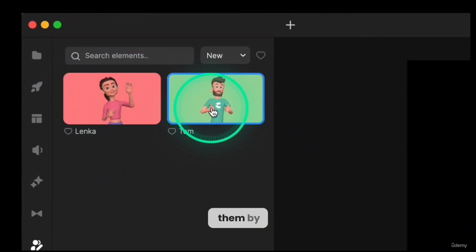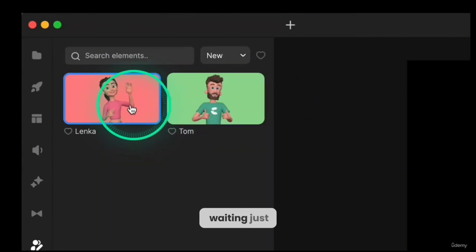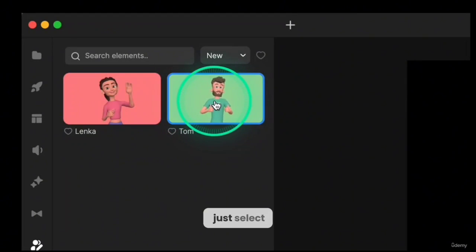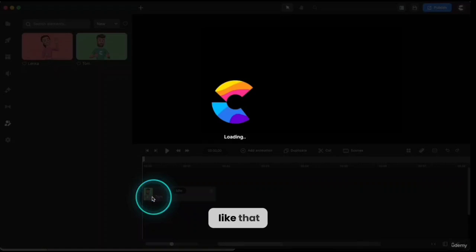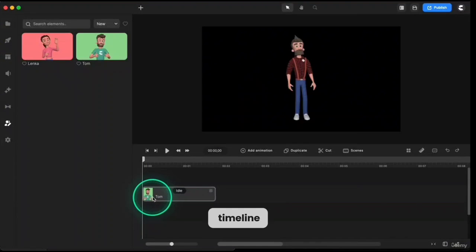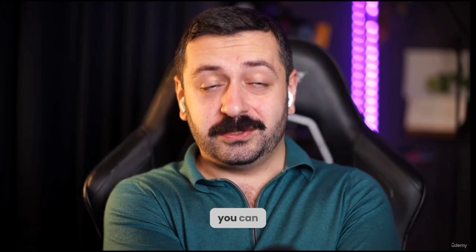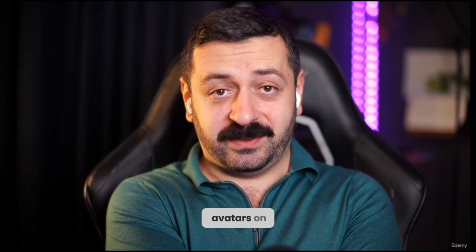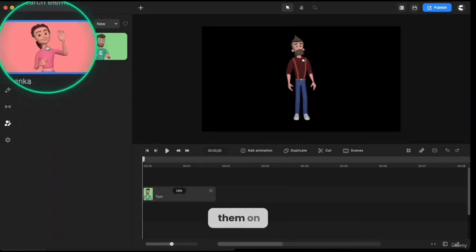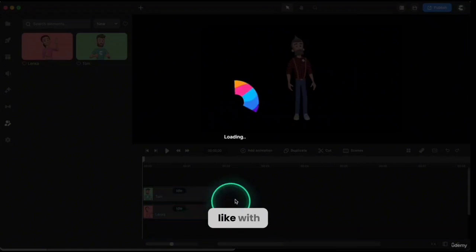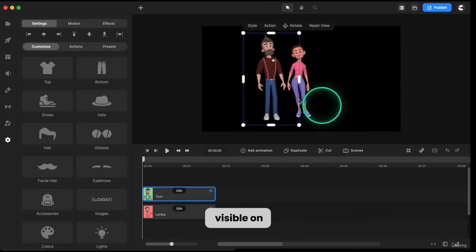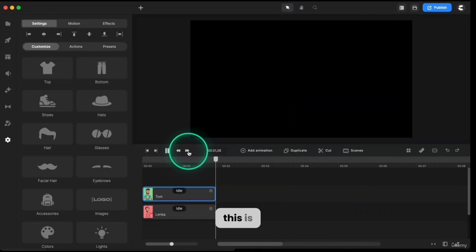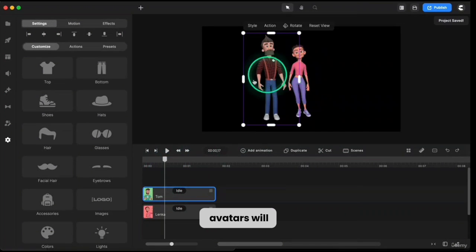First, you need to download them by clicking the download button. After waiting just a few seconds, all you need to do is just select the avatar itself and drag it to the timeline. And just like that, your 3D avatar is on the timeline. And you can do this not just with one avatar, you can actually drag and drop multiple avatars on the timeline. Just make sure that you're dropping them on different tracks. And just like with any other video editing program, the avatars on the top track will be visible on top of all the other avatars. This is just to be sure when your avatars will be interacting with each other.